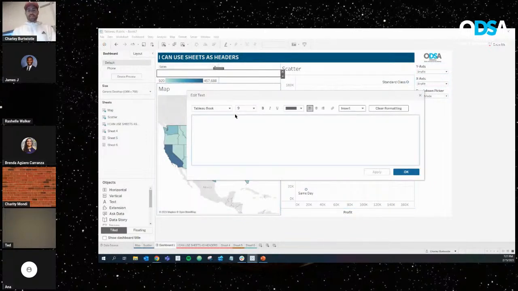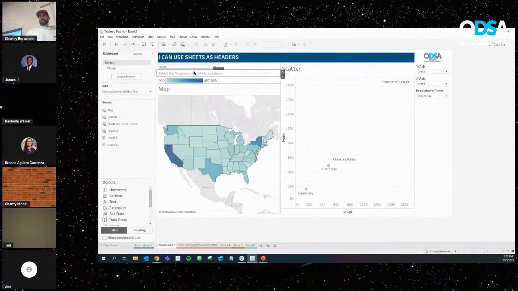Maybe something like, select the measure you want to see. It's just a way to add text into your dashboard here. So maybe I want to tell the end user that they can select the measure that they want to see here.